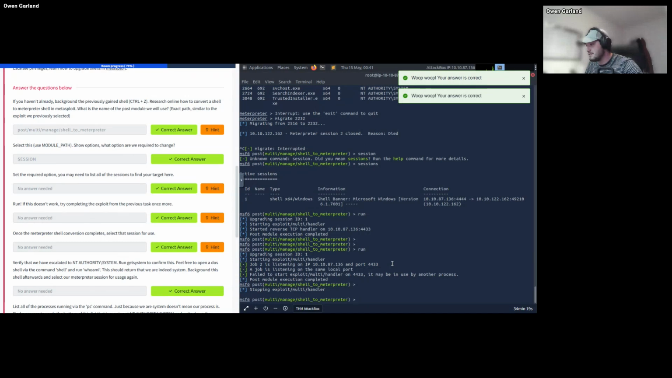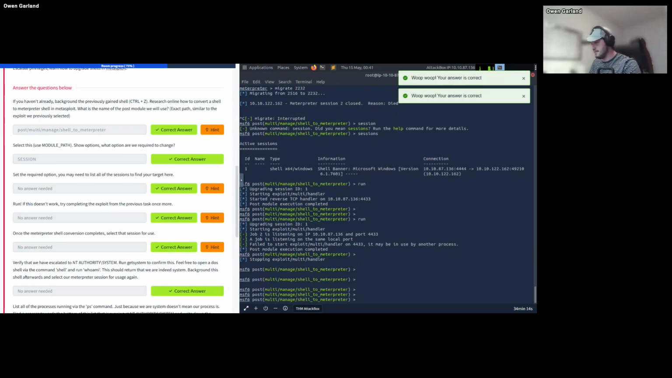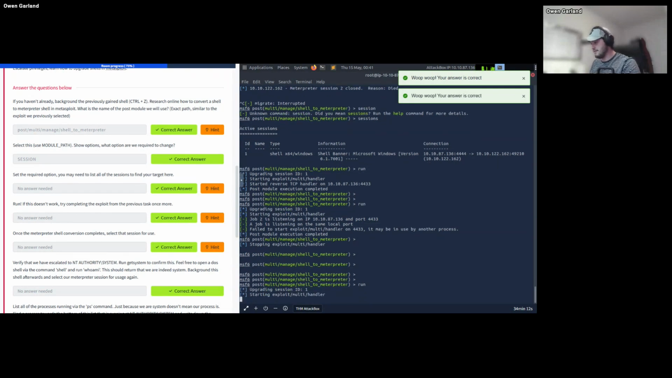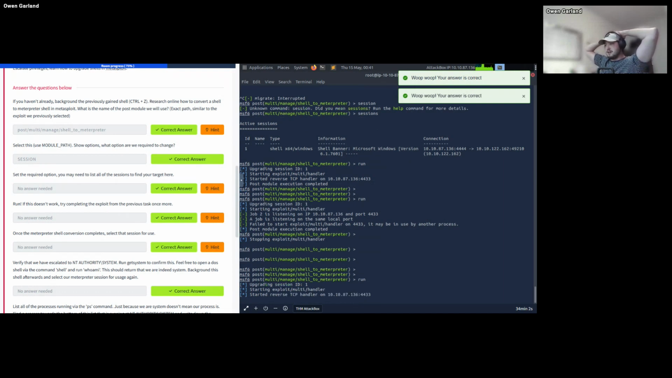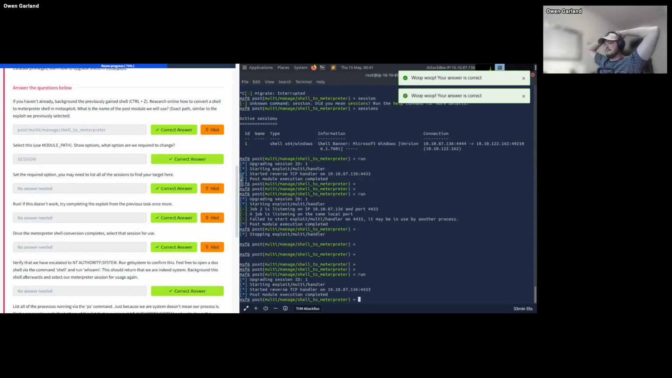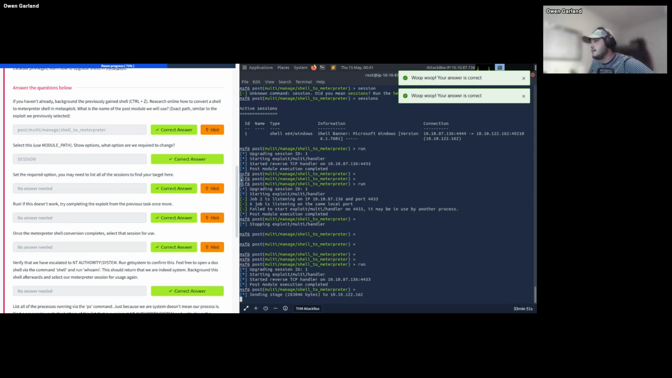Let's see if I can get this. Okay, it stopped this here. I'm just trying to see if I can get it to pop up here. Let's see if I can get it to run here. Upgrading my session 1 shell. Yeah, so pretty much if it doesn't work, just close out of it, run again, see what happens here, and see if we can get our session set up. Come on, come on. Oh, there we go. Okay, hopefully we should be good here. It's sending the stage 2 here.